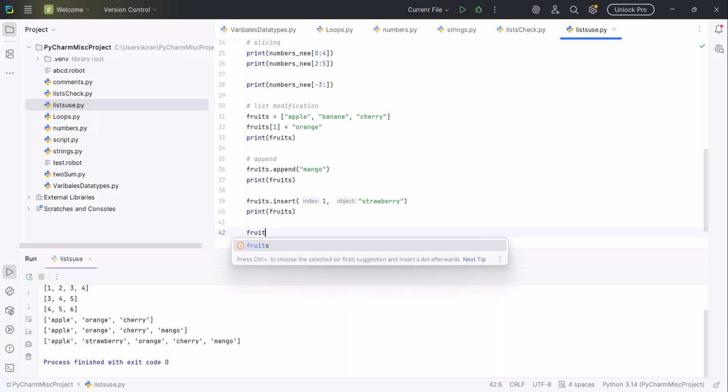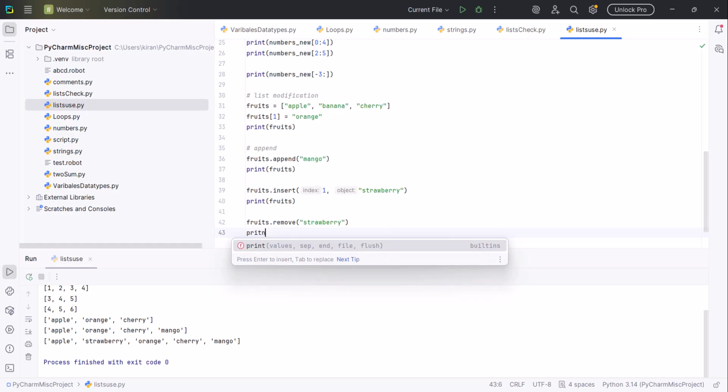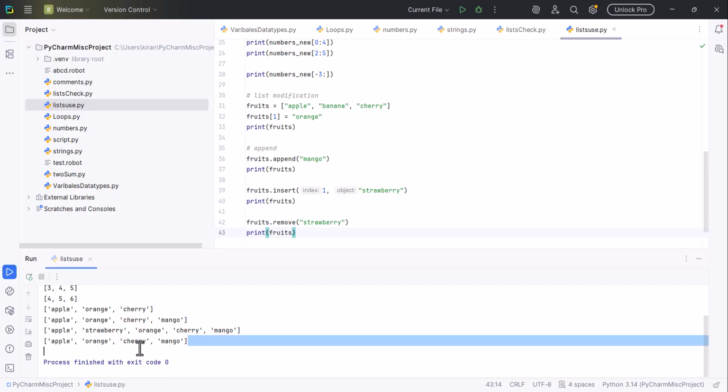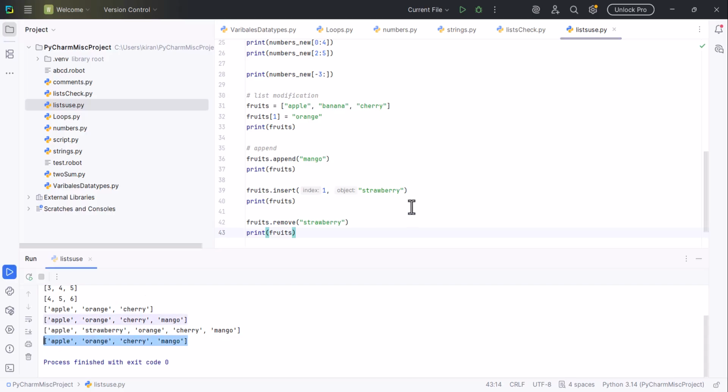If I use this fruits dot remove, I will mention the value I have to remove. Now I'll remove strawberry. If I try to see what values we have here, print fruits, you can see now the strawberry is removed. We move to the initial state of the list.